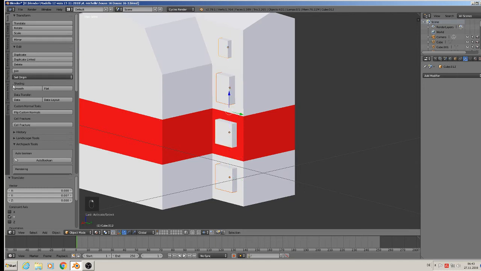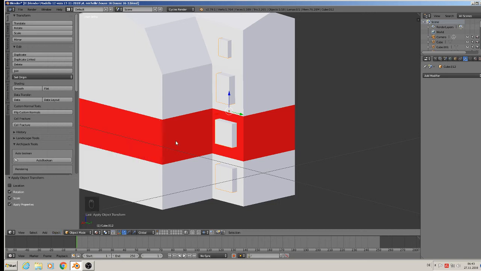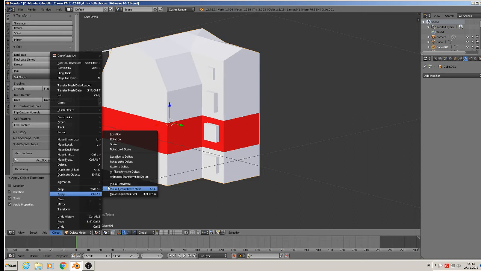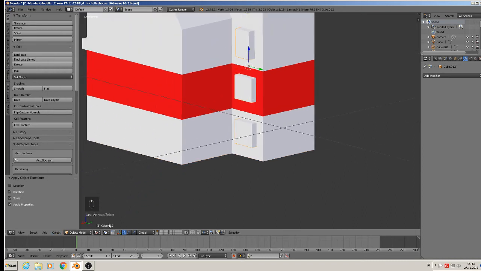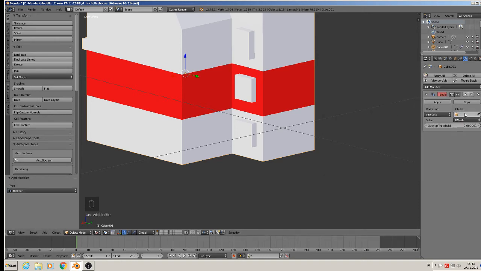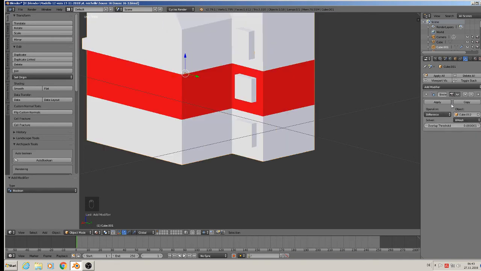So we join them till one. Set the origin to geometry. Object, apply, rotation, scale. The same we make with the house itself. Object, apply, rotation, scale. Then we click the cutting object. It's Cube 12, the name. Then we click on the house, take Boolean, and say Cube 12. Should be the cutting object. We want the operation difference and apply that.